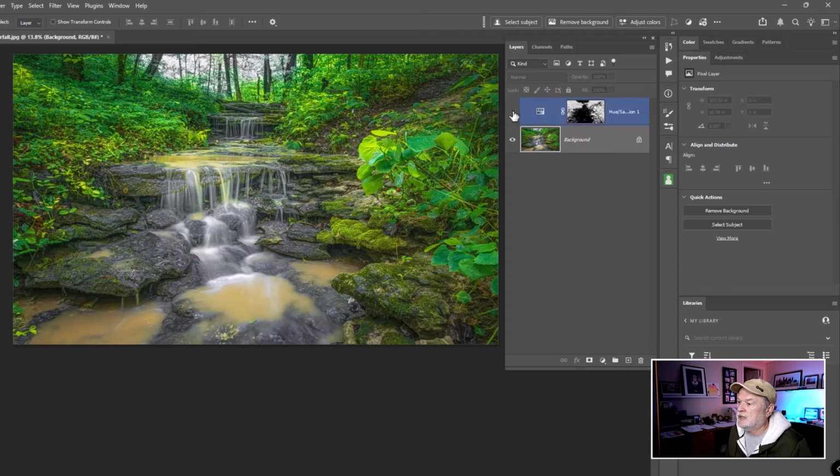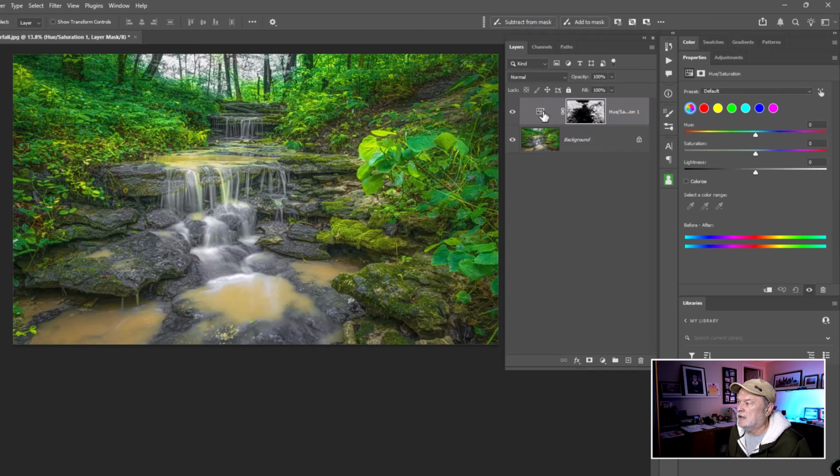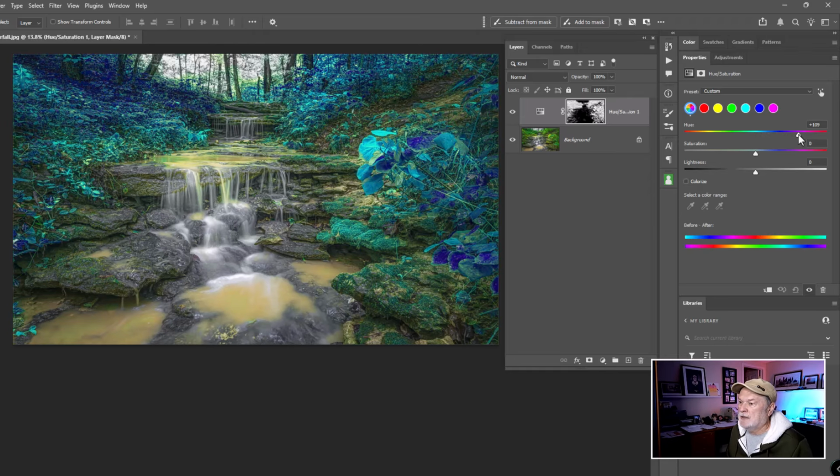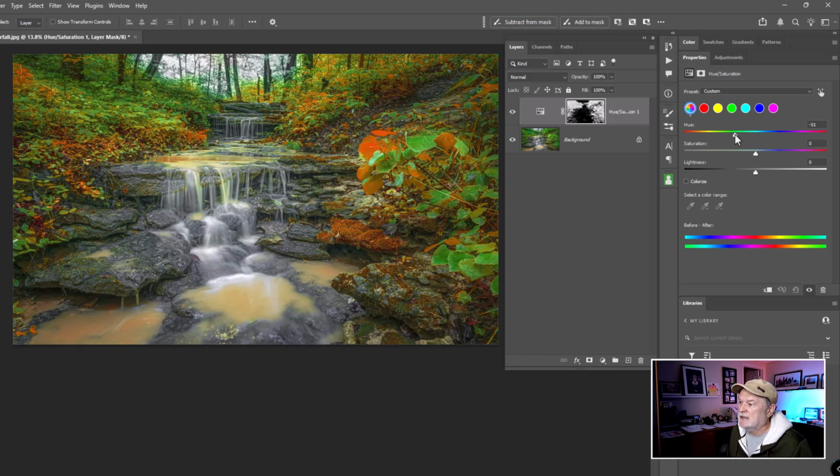So now when I turn this on and off, you don't see any difference at all. But when I click here, I can adjust in properties the hue and saturation. So I might pull this back, pull this to the right, and notice that again, based on that mask, it's changing the color. So maybe I'm going to do this. I'm going to add a little bit. It'll almost look like fall is coming.